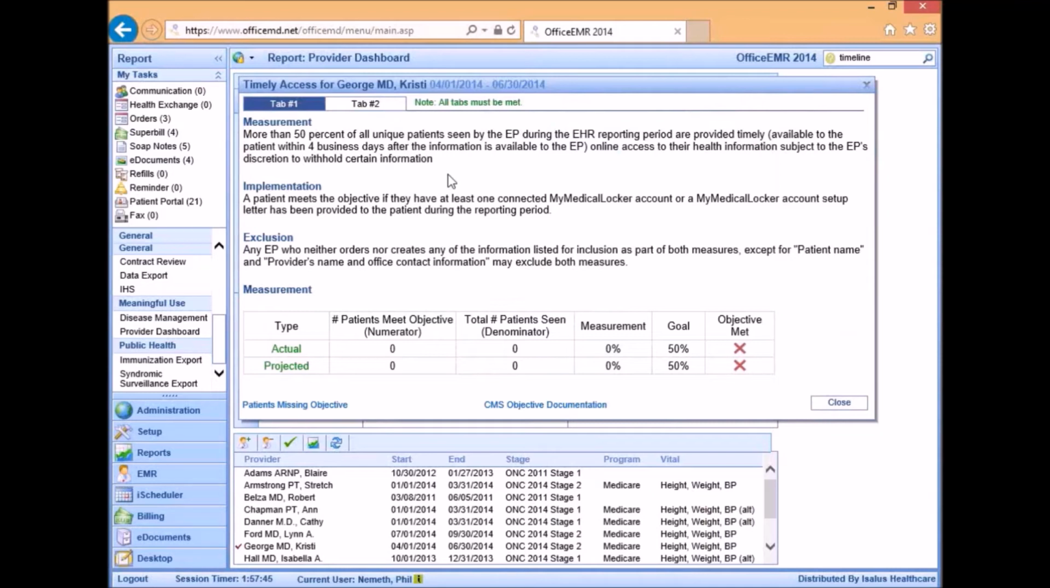The onus is going to be put on the patient now to go out and create that account. And then once that's done, that patient will fall into not only the denominator but also the numerator as well, successfully setting up their My Medical Locker account.